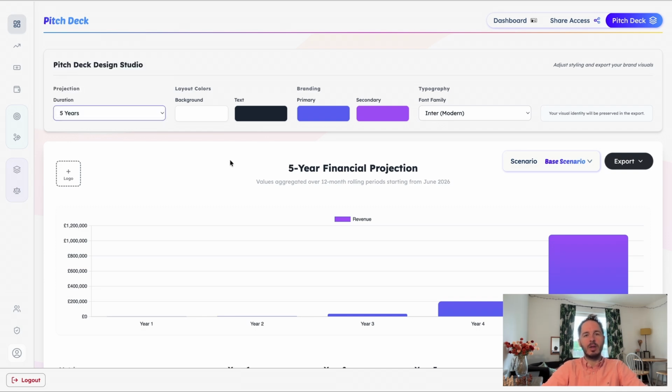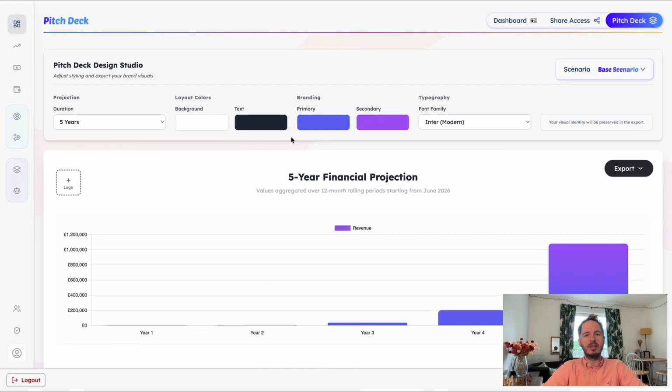Below that, you can control layout, colors, background text, typography of the deck. You can even add your logo here. This is not about changing the underlying business model, it's about making sure the presentation feels aligned with your brand and appropriate for the type of investor audience you are speaking to. The page also makes it clear that your visual identity will be preserved in the export. That's important because when you share a pitch deck, you don't want it to feel generic. You want it to look like an extension of your company.